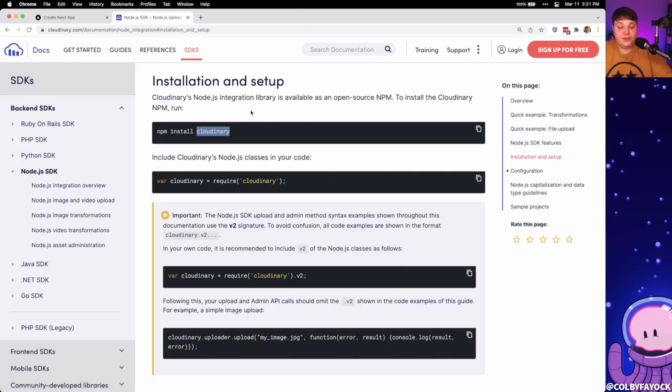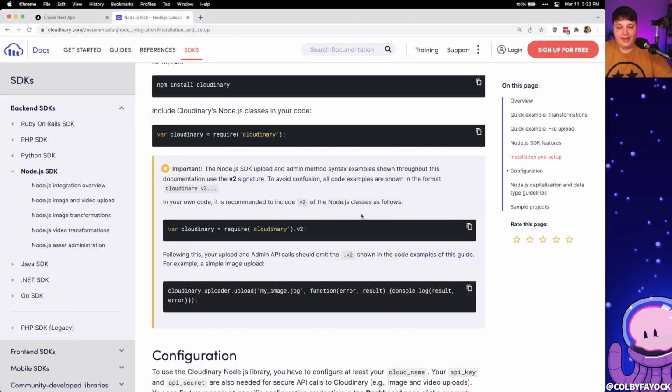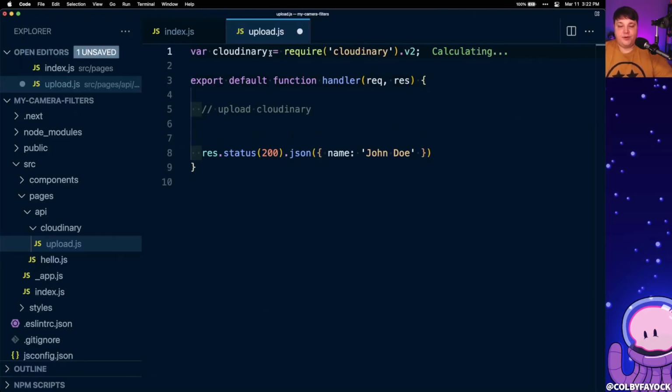So we can install this right from npm using Cloudinary. Inside my terminal, I'm going to run yarn add cloudinary. And now to import it into our project, we can see we want to use v2 here. So we're going to copy this require statement, and at the top of my file, I'm going to paste that right in.